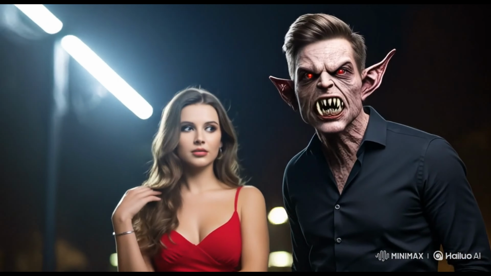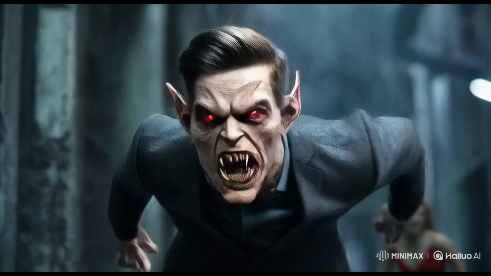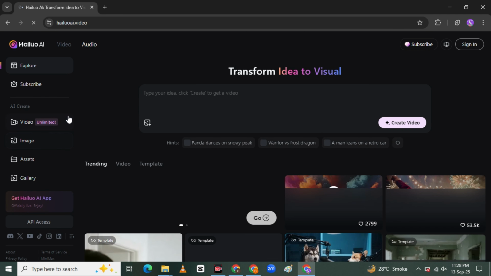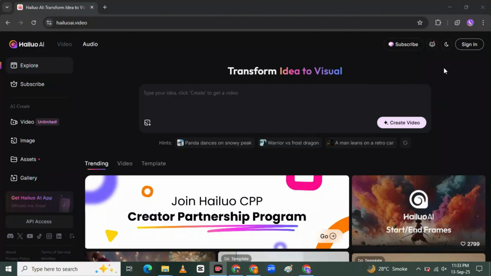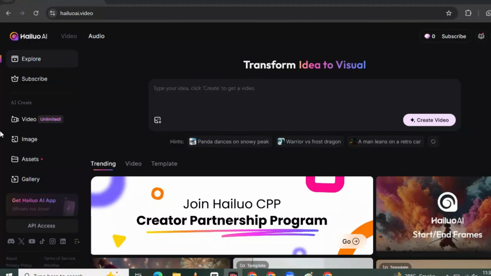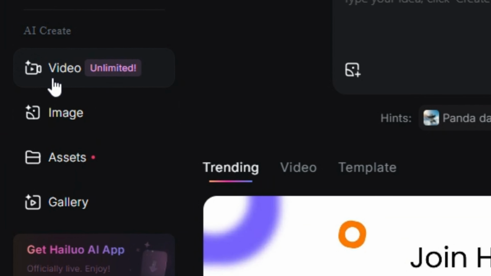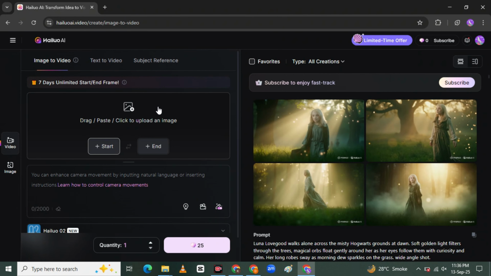Hailuo AI is offering video generation for free until the 17th of September, so let's give it a try. First, head over to Hailuo AI and register with your mail. After logging in, click on the video feature. You will notice that it shows unlimited next to the video option. Now, let me show you how it works.